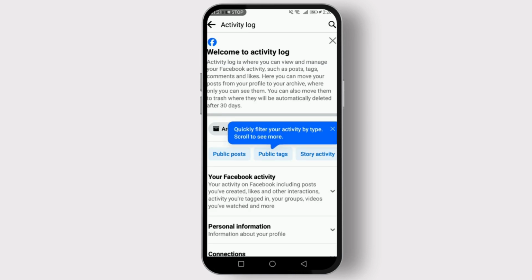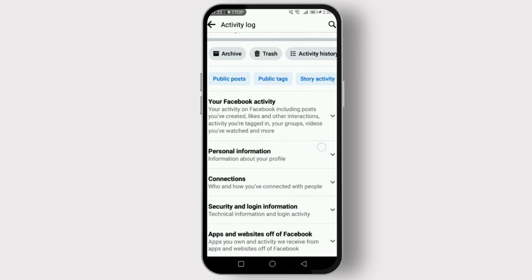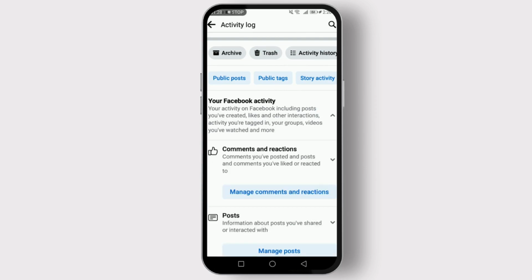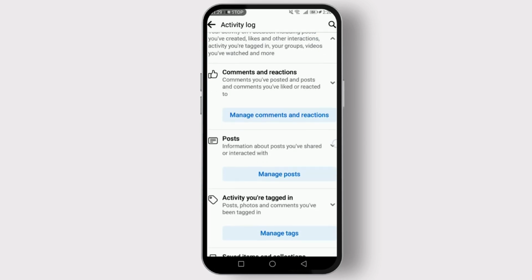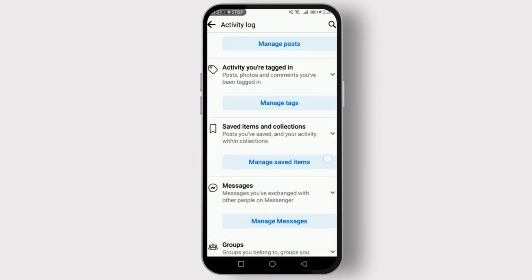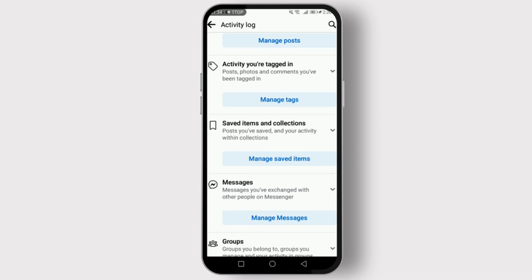Now scroll down, looking for your Facebook profile information or your Facebook activity. Inside your activity log, you might see a lot of different types of activities. To find your searches, tap on Category at the top and select Logged actions and other activity from the drop down menu.